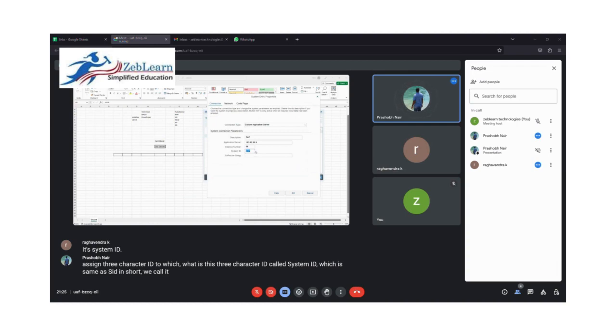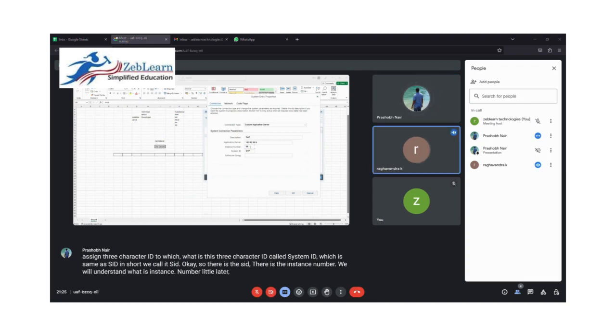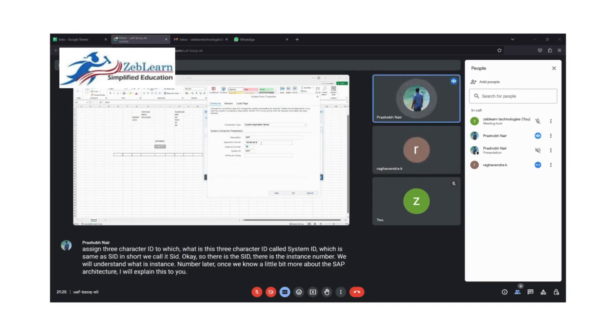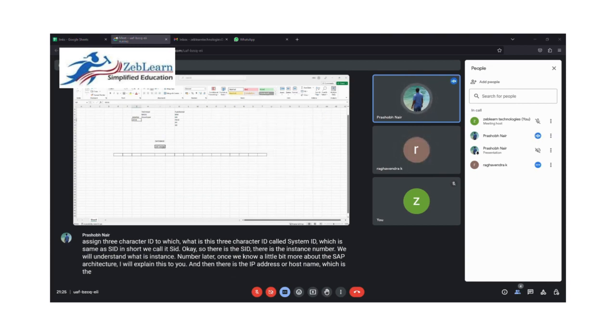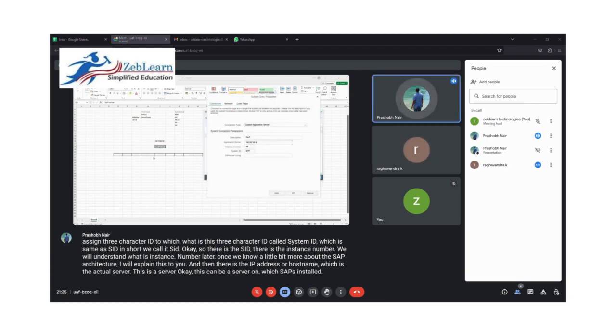Okay, so there is the SID, there is the instance number. We will understand what the instance number is a little later, once we know a little bit more about the SAP architecture. And then there is the IP address or host name, which is the actual server. This can be a server on which SAP is installed. So you have a Windows or a Linux server on which you have SAP installed. So this is the IP address of that server.